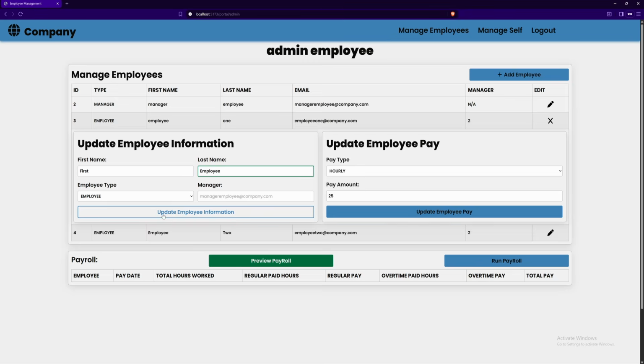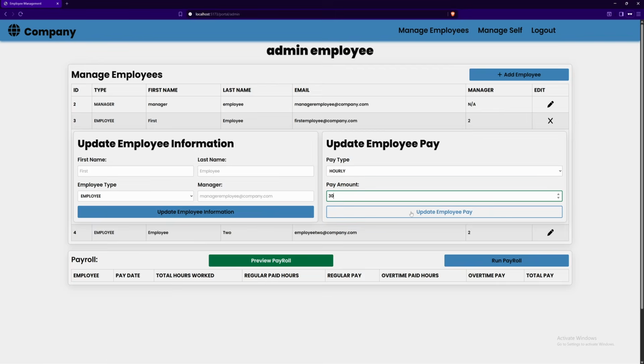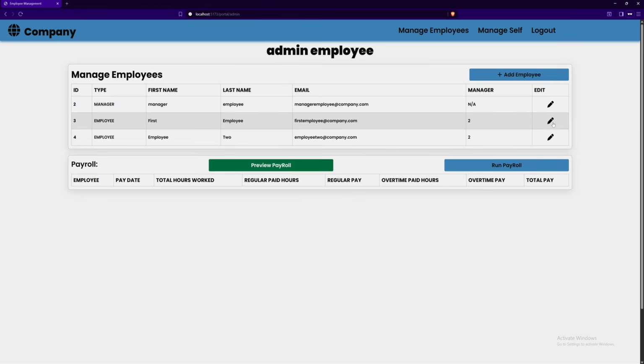And then if we update information, you can see that their information got changed to first employee. Then let's also give them a raise to $30 an hour. So we can come over here to pay amount, put in 30 and update pay, and that'll do that. Now we can close out of this since we're done editing.